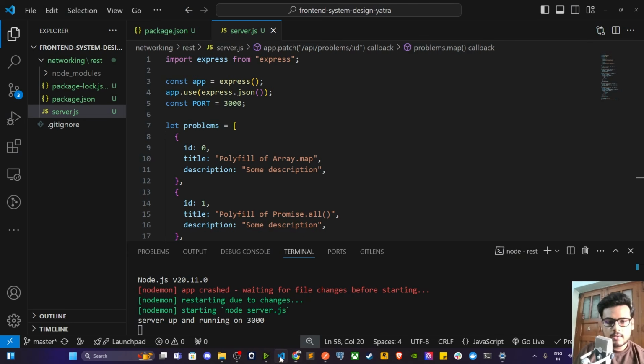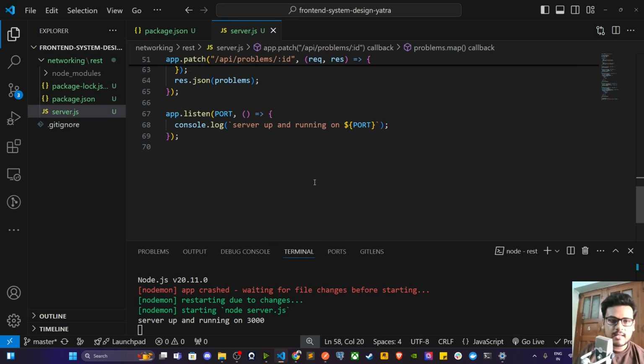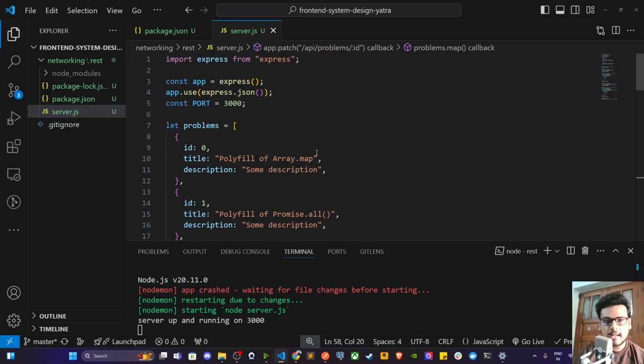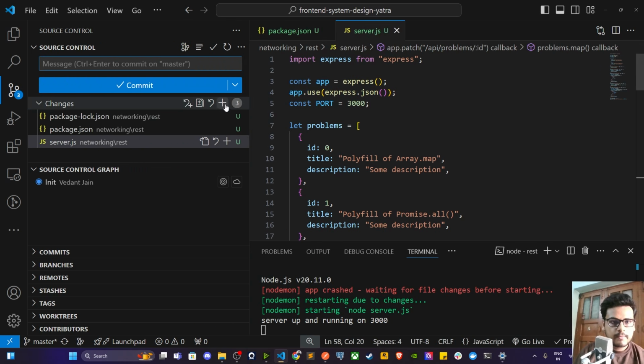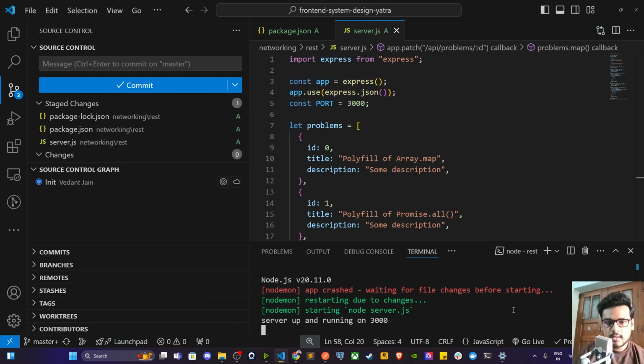Coming back, we have covered all the basic REST APIs of the JS Cafe problems. So what we are going to do is add all the changes and kill the server.